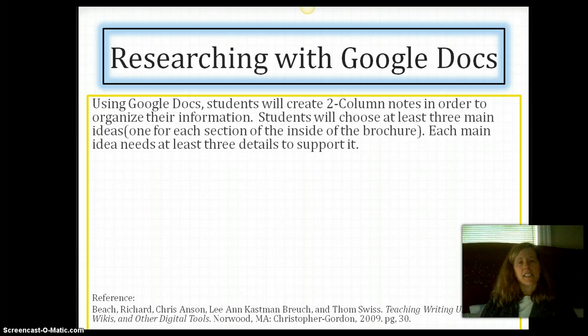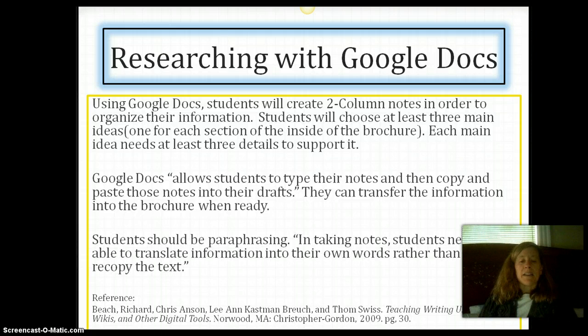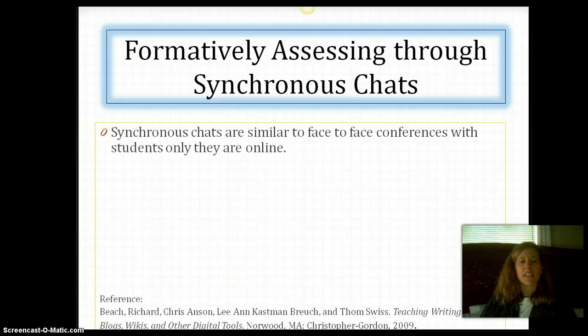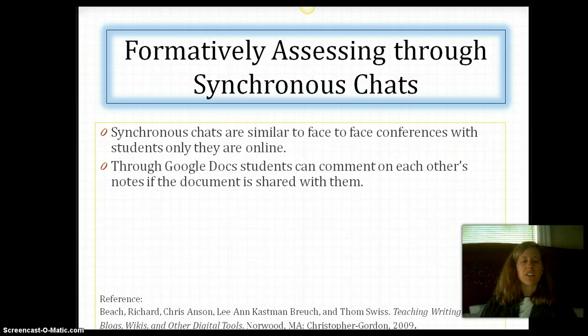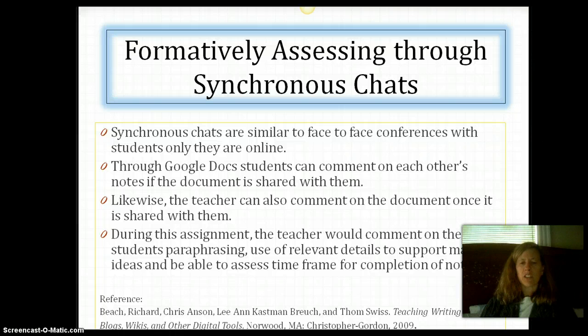Using Google Docs is a wonderful technology tool, and I see that you've gotten that from the Beach article or Beach book. And the thing that I really like is the sharing part of the Google Docs, and you talk about this through the synchronous chats. And you're letting kids comment on each other. That second one, the synchronous chats are similar to face conversations in the fact that they happen real time.